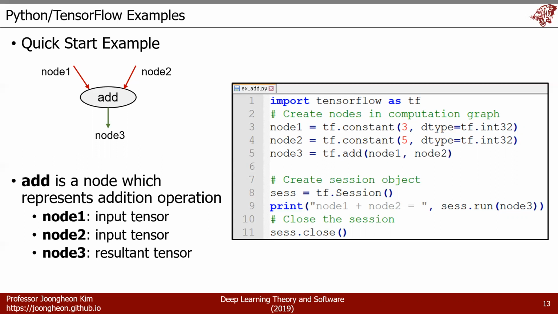So the data type itself in node1, node2, node3 is a TensorFlow type. So the data type is tensor, because they are the return values of tf dot something functions. So node3, and node1 and node2 in lines 3 and 4, are return values of tf dot constant.